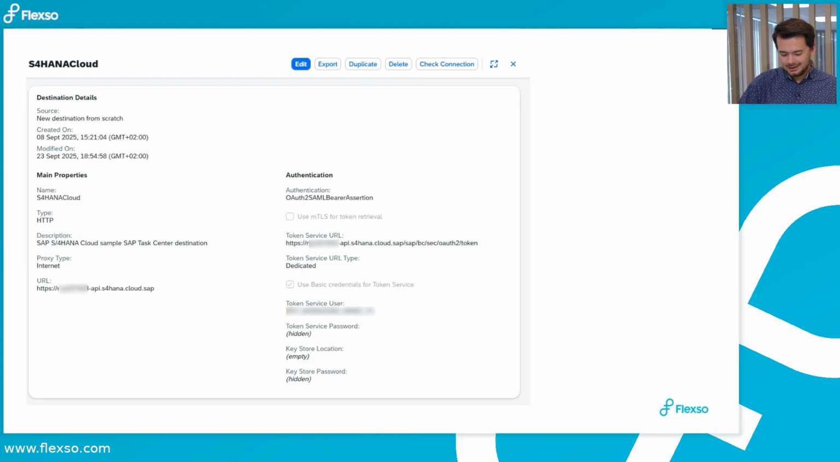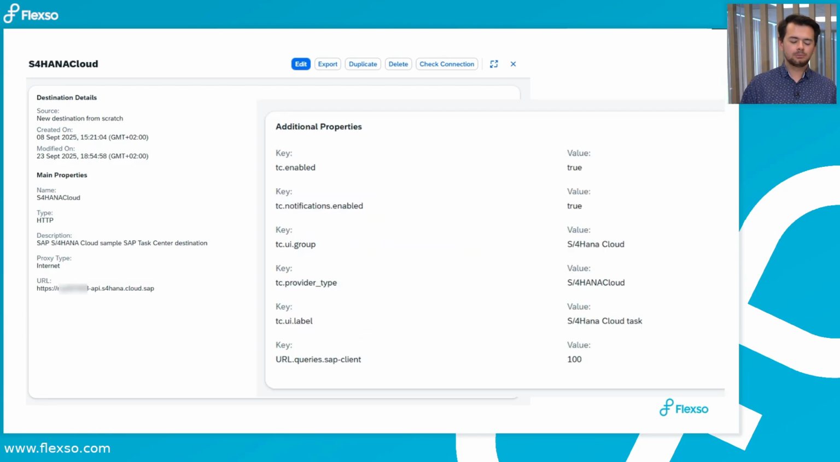But the essence is that you need a destination pointing to your system that will provide you with notifications. So in our example, it's our S4 system. So we have to set up this destination and also provide it with some properties so that Task Center understands how it has to talk with it. For example, there's a Task Center enable property that will tell Task Center that this destination should be used as a provider for notifications. So that's an important part, something that you have to do, of course, with documentation or with some help. You set it up once for each system, and then Task Center can start communicating with those systems.